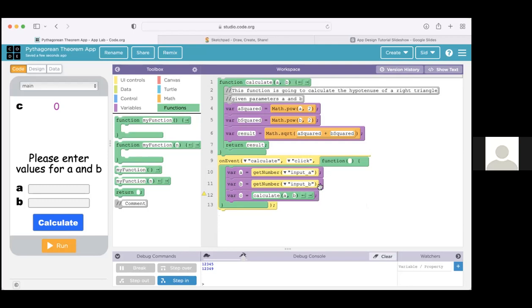It hasn't done anything with it yet. We need to put that value for C up here in the output C. That's the whole goal here.